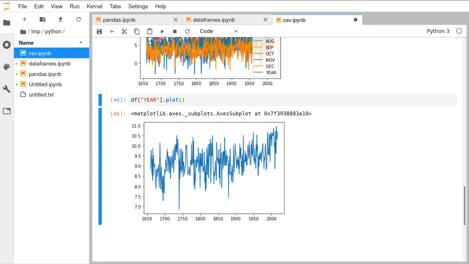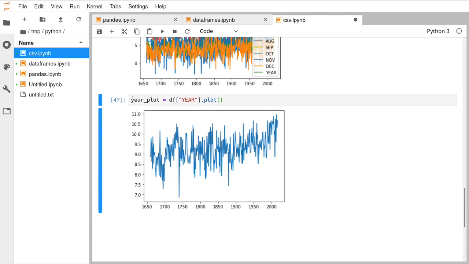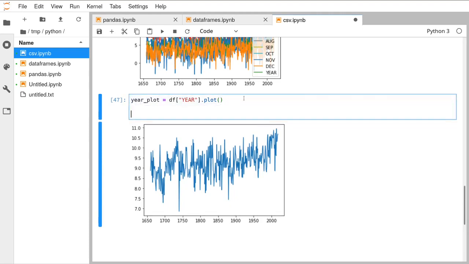Now, a plot by itself like that is nice. We can see our data and it's good for exploring things. But you usually want to actually do something to your data. You want to be able to label it and give some information to your reader. So the way we do that is we take the result of this df year plot, which as it happens is the thing being printed out here. It's a matplotlib thing. Let's give it a name so we can refer to it later. So year plot, run that again. Same thing happens, but now it's been stored inside this variable.